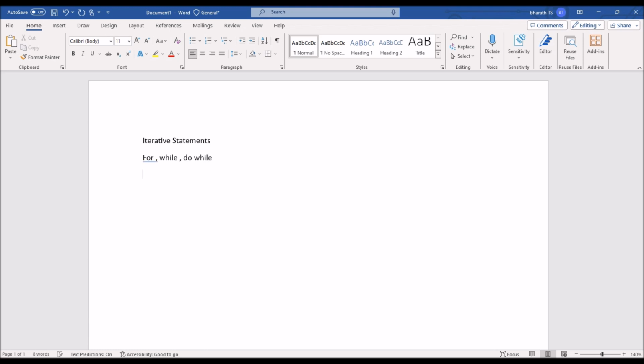So why is this looping statement required? Suppose I want to print my name 100 times. In that case, if I write int main and print cout Mysuru, and want to print Mysuru 100 times, I have to give cout 100 times. If it is 100, you can do that. But if it is 1000, can I go on counting how many times I have printed Mysuru? I cannot do so.